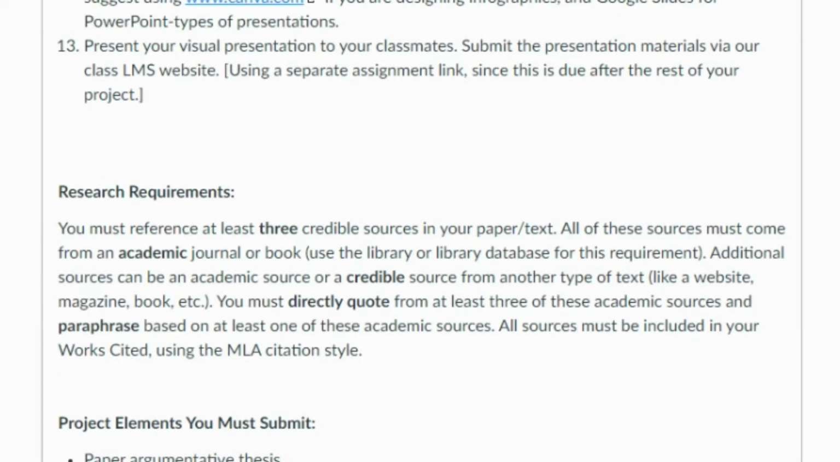Now, as I said, I have a section here specifically about the research requirements. So at least 3 credible sources in their paper, and all of these would come from academic sources if they only use 3. Okay? But if they want to use more sources, then they can use any academic or credible source that they find anywhere: websites, magazines, books, etc. That's directly quoting and paraphrasing. Okay? And then all sources must be included in the works cited using MLA. So it's just a refresher of exactly what's needed, not just the sources, but directly quoting and paraphrasing, because they're practicing both in this class.